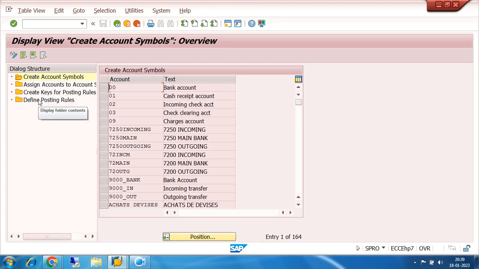There are 4 steps here. Though the node is 1, the steps are 4. The first step is we have to create account symbol, right? So I have created 3 symbols. Why are there 3 symbols? Because ultimately these symbols and keys will be linked to the GL accounts.